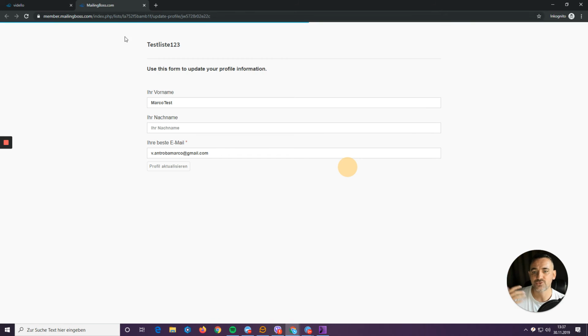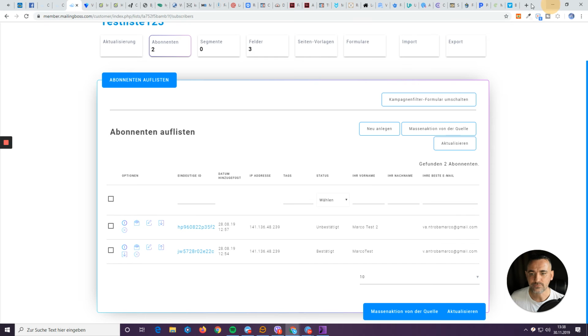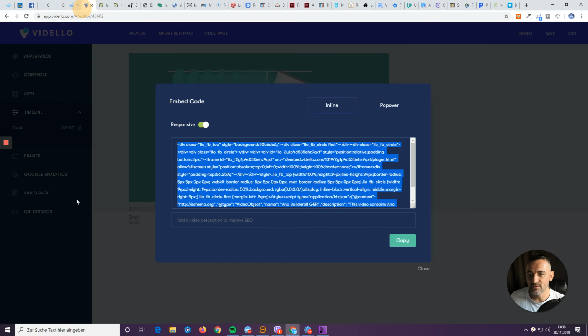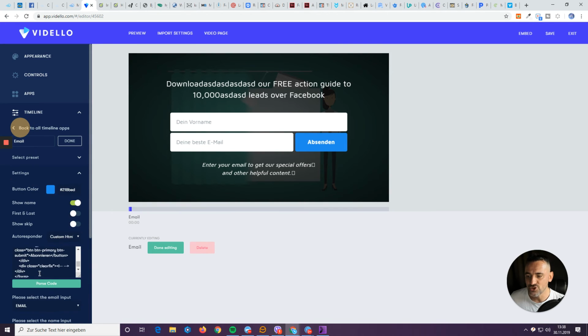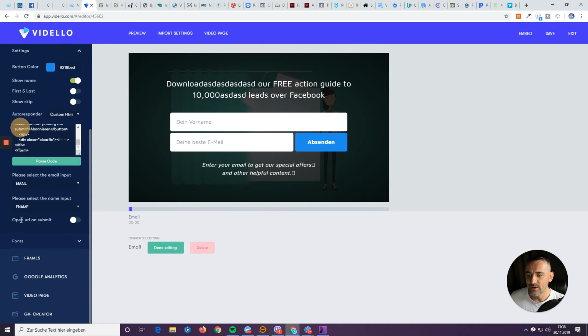You can also choose the redirection page, which is possible in the settings. Let's go back. Here you can choose the open URL on submit. There you can put the thank you page or whatever, or redirect the users to the second part of the video. You can choose if it's opening in a new window or the old window, whatever.